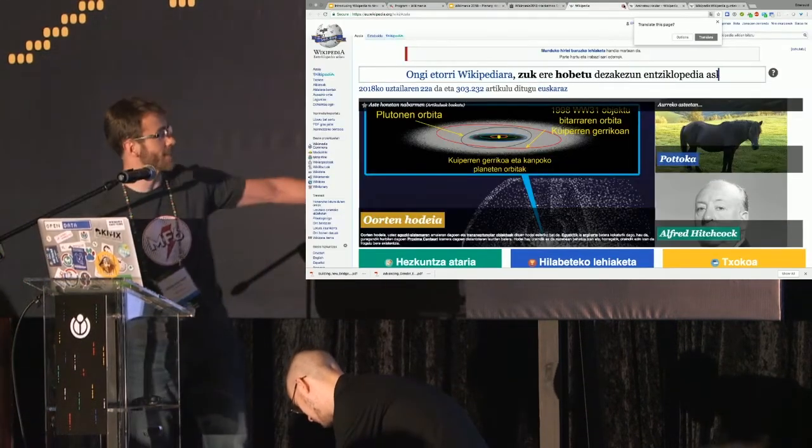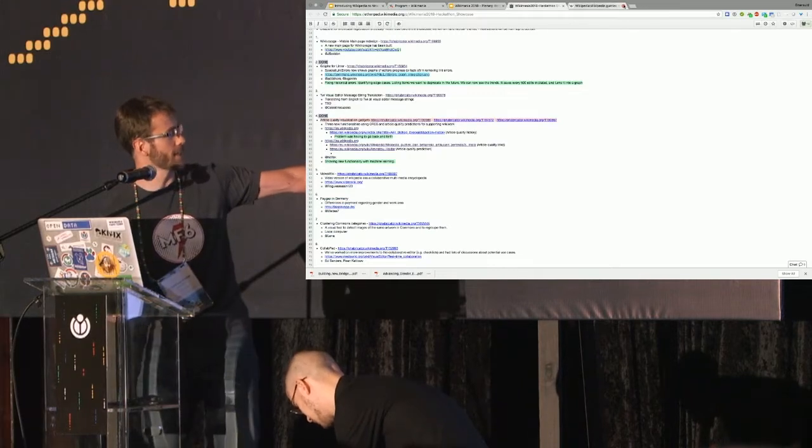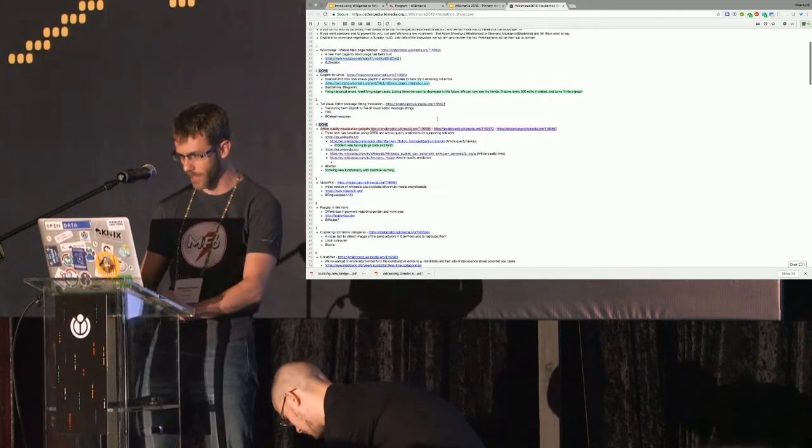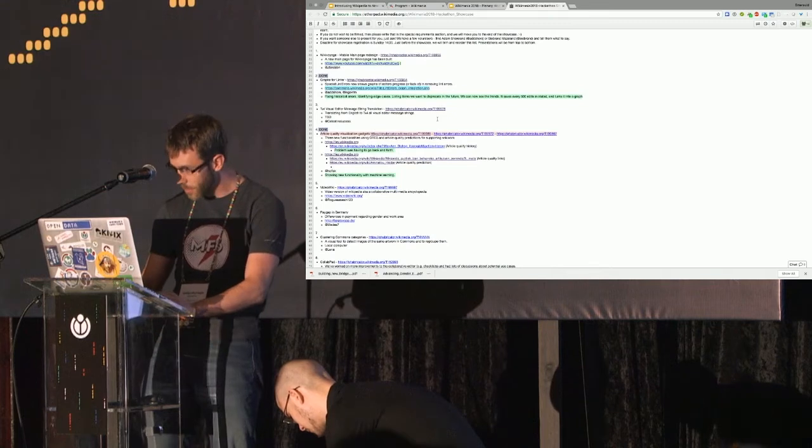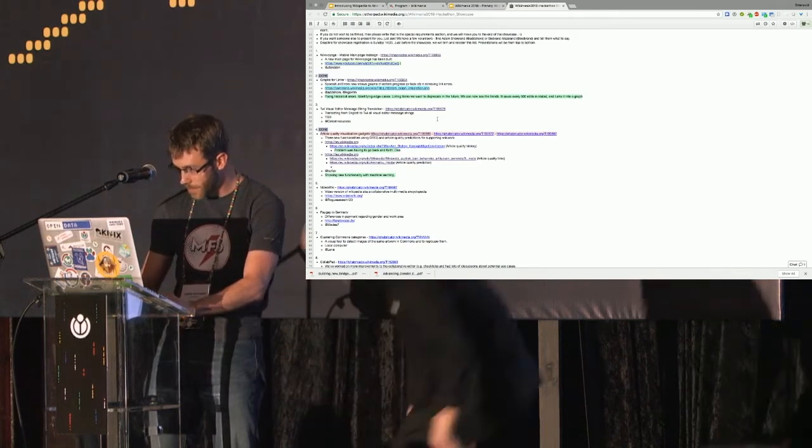But anyway, what this does is it takes our article quality predictions and it sticks it on the side. Okay, you got 15 seconds extra. And so you can scroll, maybe, if Max can do that.